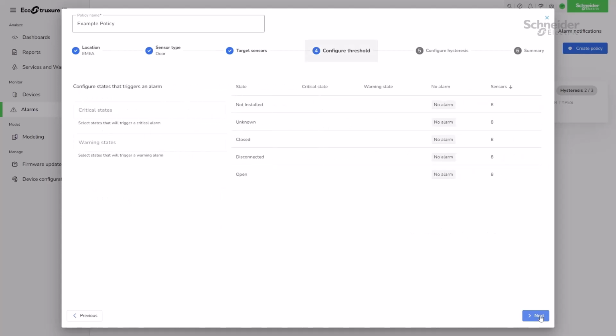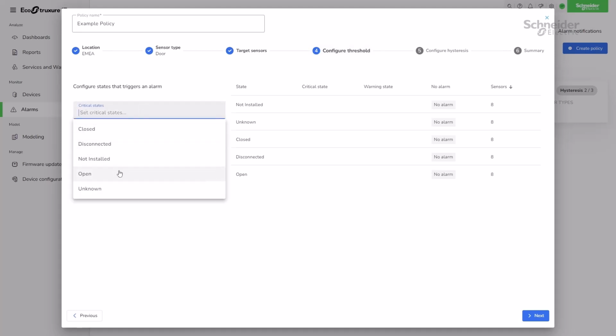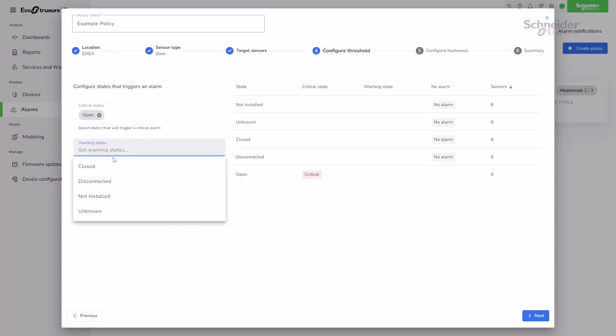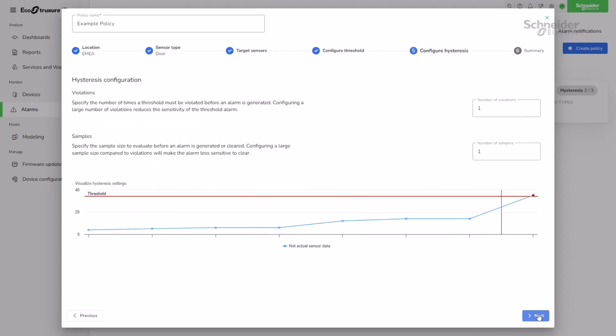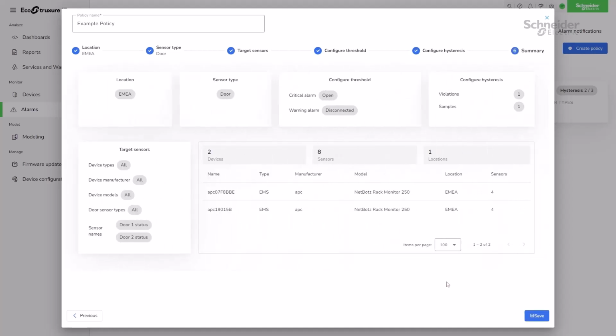Next, we configure the threshold. We enter what states should trigger a critical alarm, what states should trigger a warning alarm. On step 5, we again have the option to configure the hysteresis. In this example, we'll continue with the default. On the summary page, we'll verify all of the information and click Save.